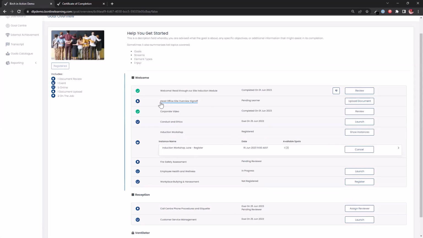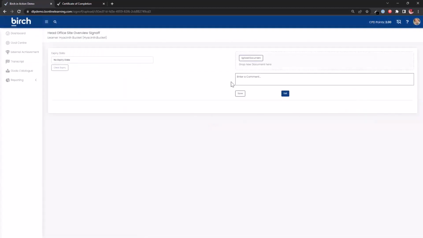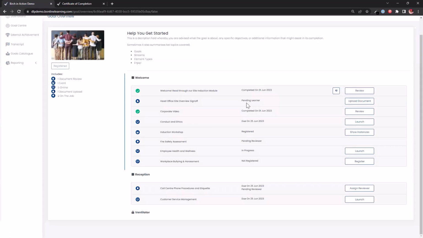Now up here is one of our other elements, a document review. And this element type is where you as a learner will upload a document, as it says, with the action button. And what will happen is once you upload the document and save, you don't necessarily have to put a comment in. You don't need to fill in an expiry. You could just upload a document as it is and hit save. And when you do, this status here changes from pending learner to pending reviewer. This then gets sent to whoever needs to validate it.